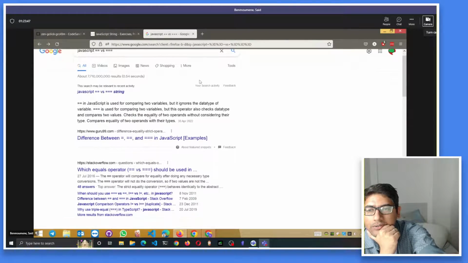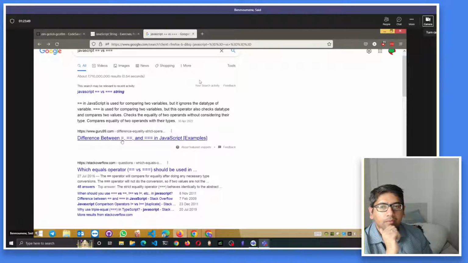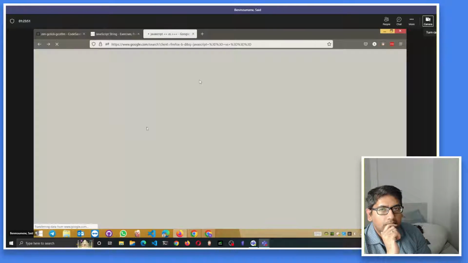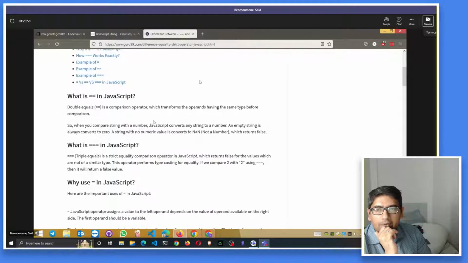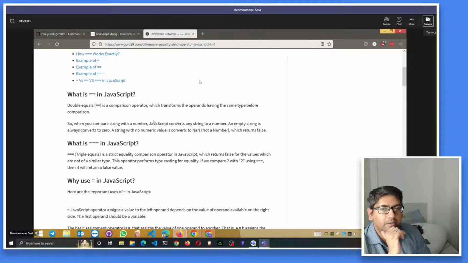Open this result, Guru99. You have already seen what single equal to is, and you have seen what double equal to is. Scroll down. See, double equal to is a comparison operator which transforms the operands having the same type before comparison. Okay, let's not break our head so much. Triple equal to is a strict equality comparison.